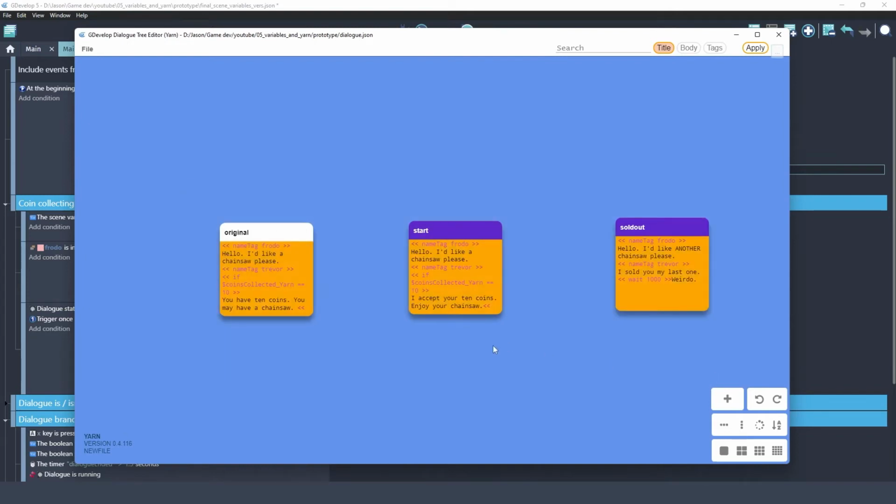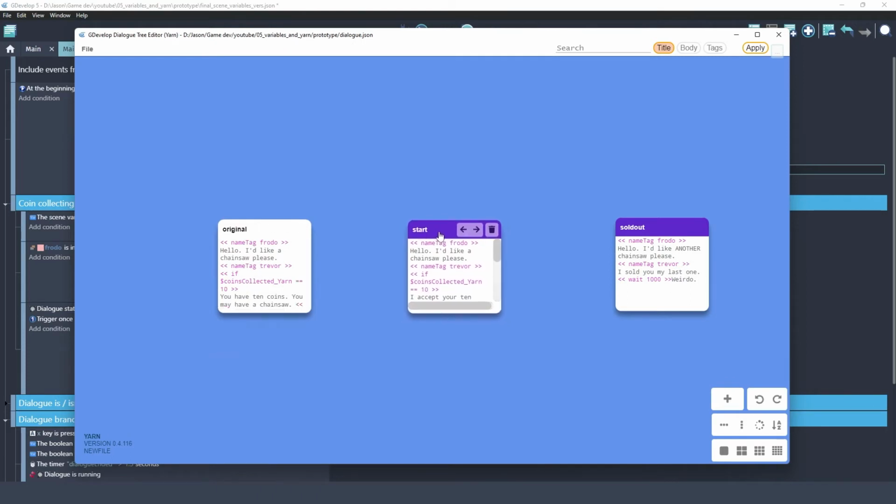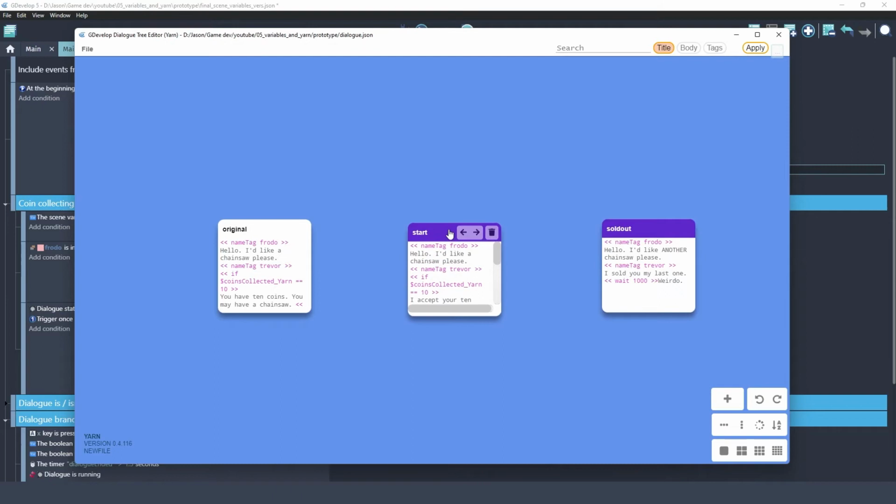We've got 3 dialog branches here. This one isn't used in any of our events, and I'll explain what this one is about in a minute. When Frodo talks to Trevor, if he hasn't purchased the chainsaw yet, he will get this every single time. Once he has purchased the chainsaw, he'll get this dialog branch and never see this one again.